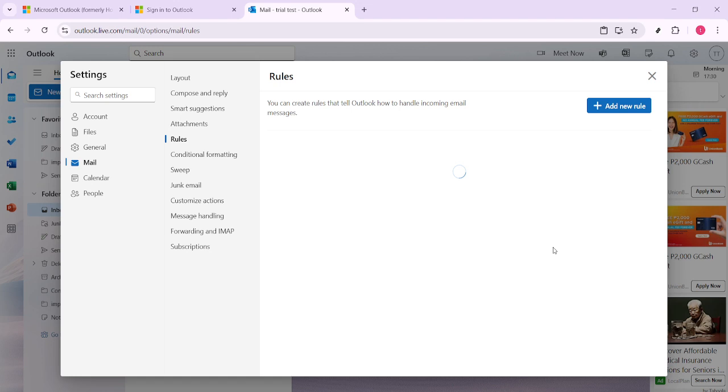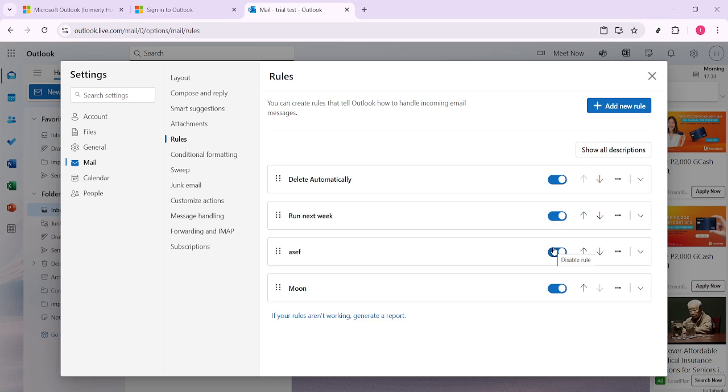And that's it. In just a few quick steps, you've successfully modified a rule in Outlook. Remember, these settings can really help maintain a streamlined and efficient inbox management system.